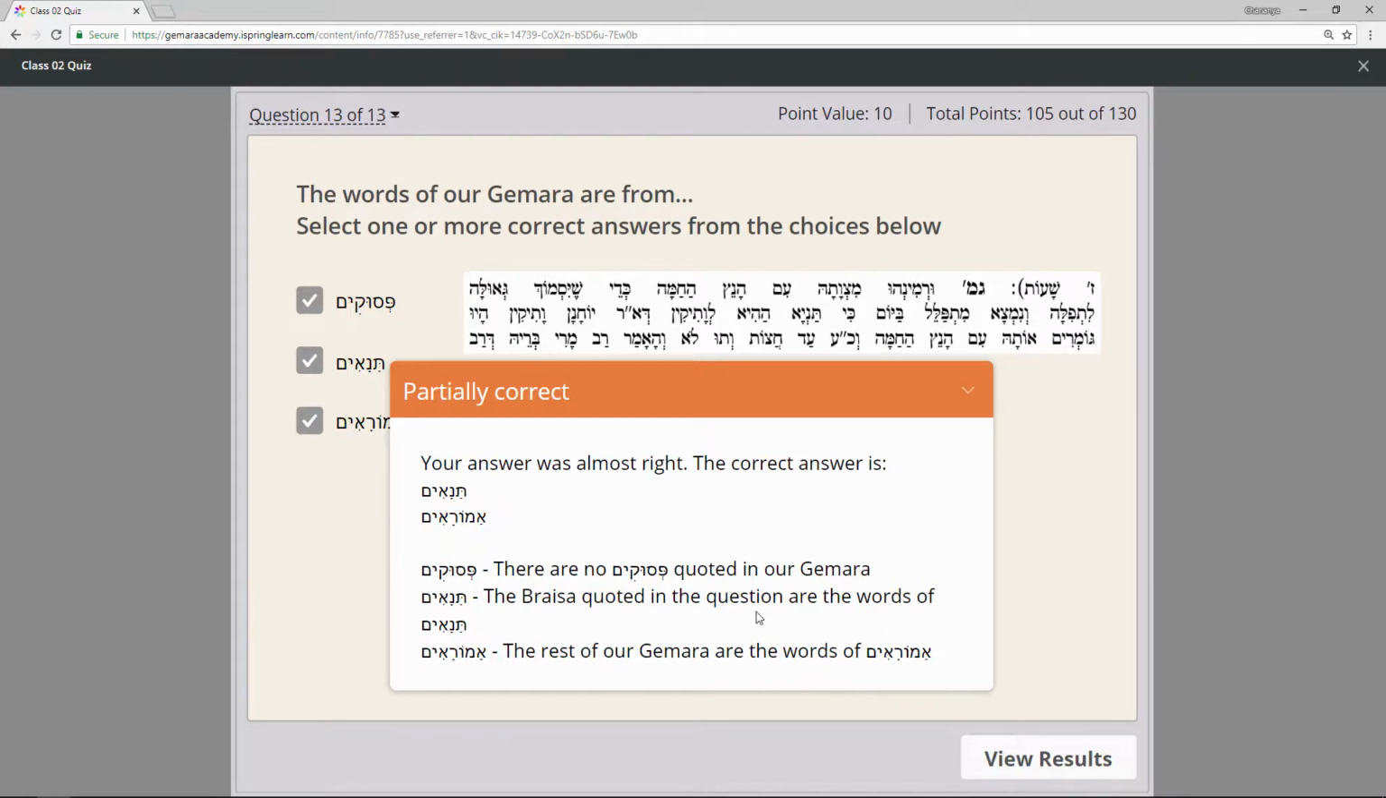And the point of this question is to emphasize to the student that the Gemara is only and exclusively the words of Amoraim. And if there are any psukim or Tanaim, it's because they are being quoted by the Amoraim in their discussion. They'll bring a question from a Mishnah or from a brisa. They'll bring down a pasuk to challenge something that was taught or to support something that was taught. But the Gemara itself is the discussion and the talking of the Amoraim, and they are quoting in their discussion these psukim and tanaim.